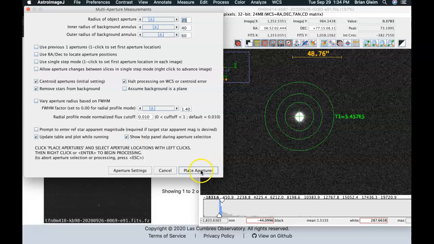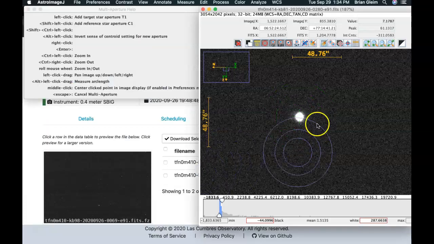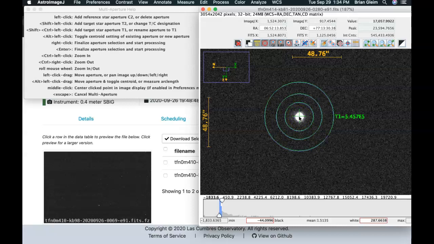Then I say place apertures. All right. Now I'm ready to do what I just did. I'm going to click on this. If I were doing more than one star, then I could click on multiple stars and click, measure multiple stars at once. But I just want to do this one. So I left click on my star. It places my apertures.